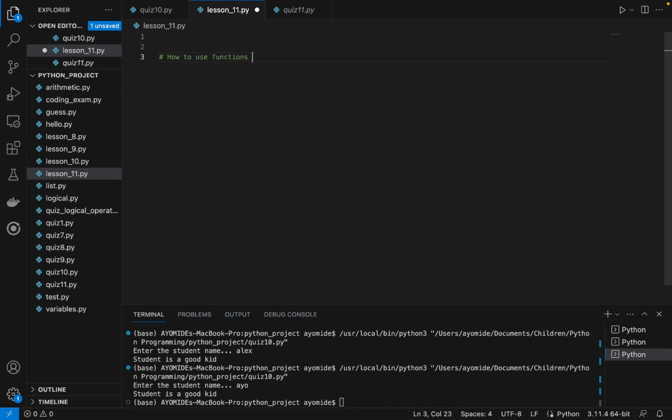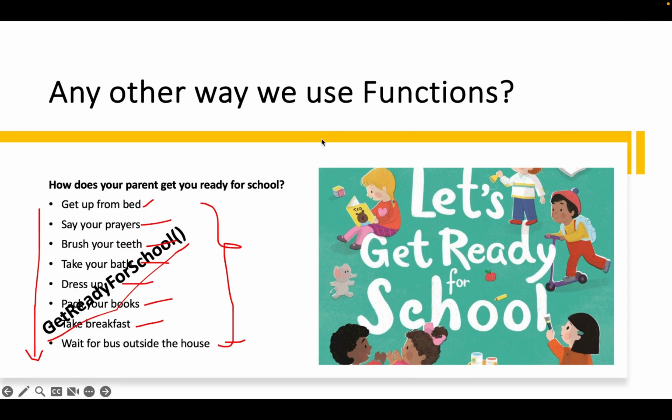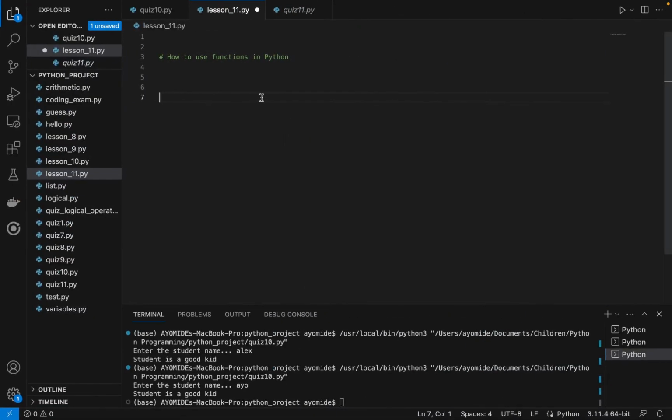functions in Python. All right, so you remember I said that there are functions with no parameters and functions with parameters. So we'll first of all start with functions with no parameters.